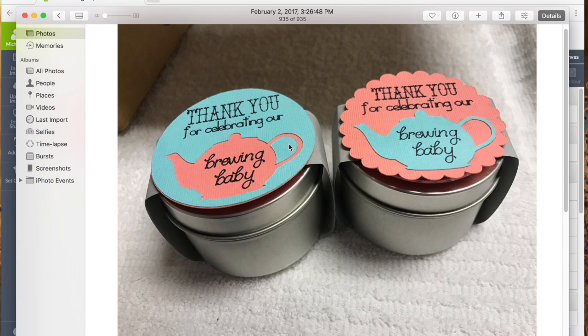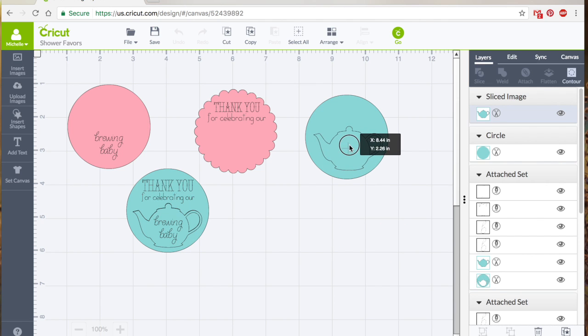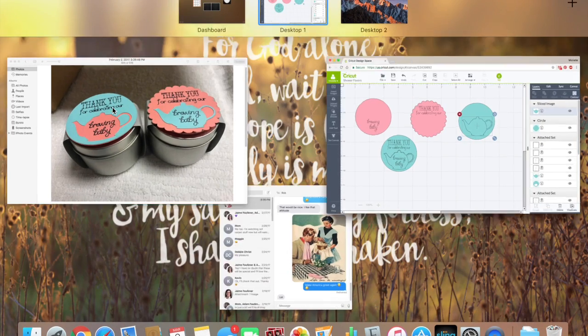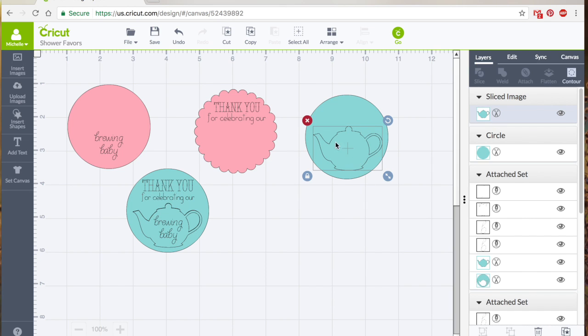So let's go back. I have these circles where I cut out this teapot design out of the turquoise. And then I layered the turquoise layer on top of the coral. So they just kind of look like opposites. Let me pull that back up again. They are negatives of each other in a way, minus the scalloped edge. So I could have done the attach feature and it would have worked just fine. But the reason I did use Slice is because I needed to see that negative space in order to make sure that the writing within that negative space lined up correctly.